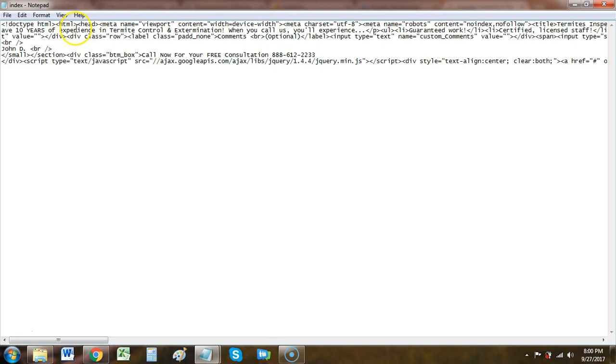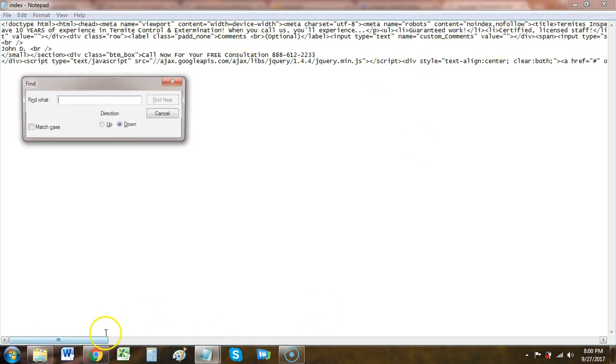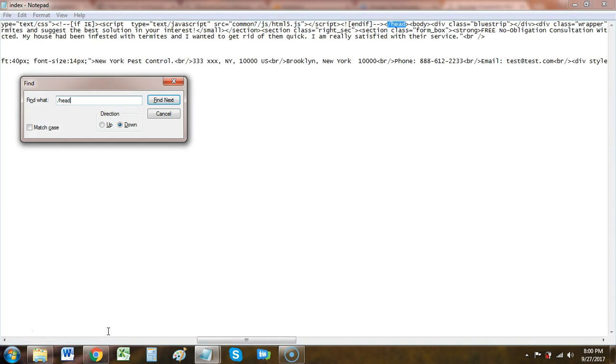Okay, so we are inside Notepad here, and this is the head section from here. You see, this is the start of the head section, and you can search for the closing head. Here it is.